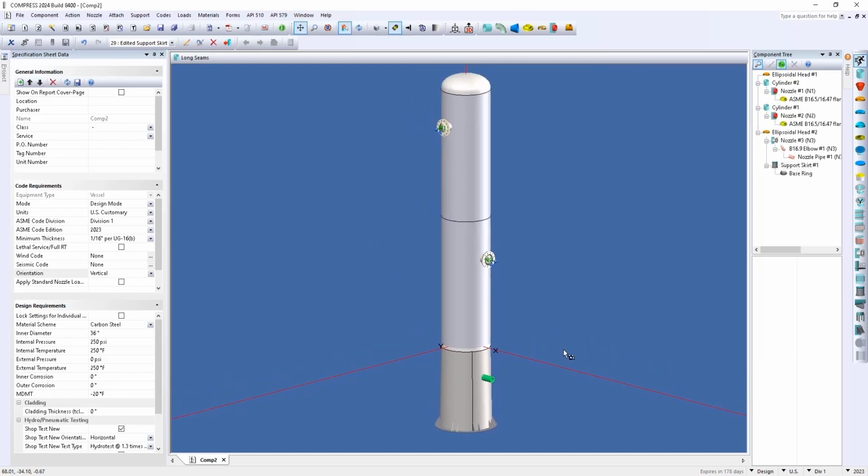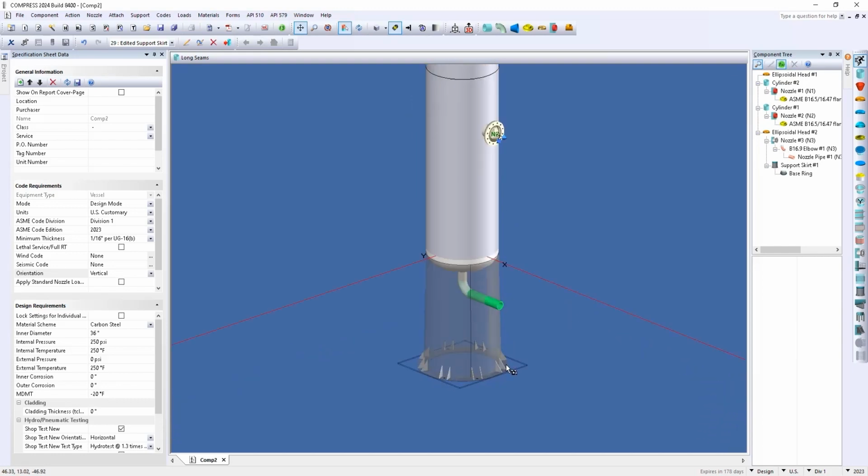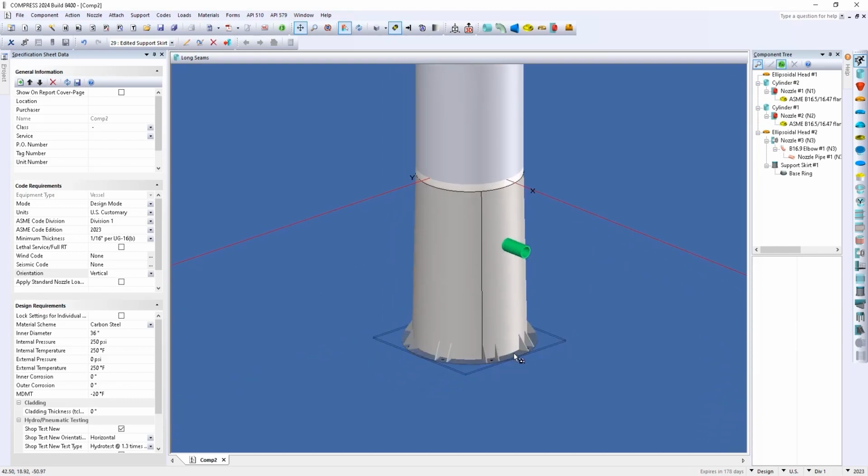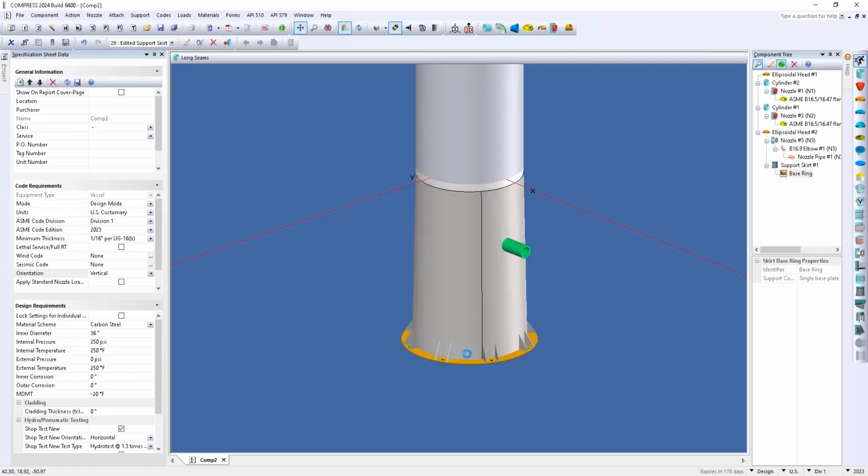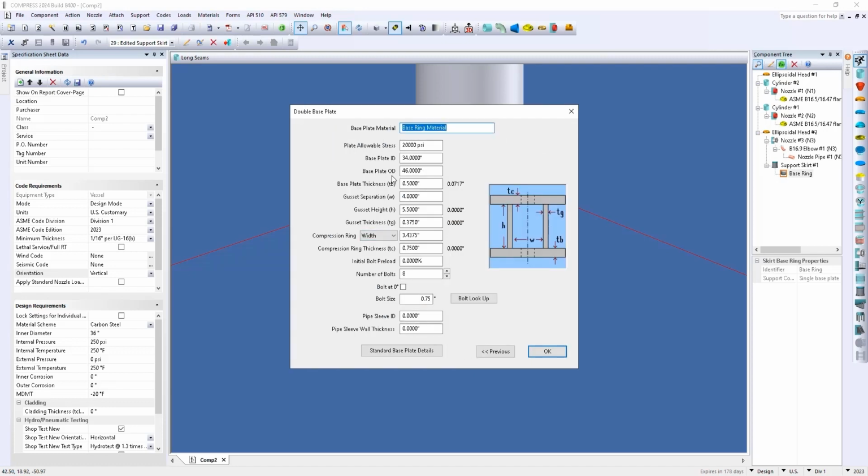And now if I want to make any changes, such as to the base plate, all I have to do is zoom in, click the base plate, and then I can make changes here. So we have different configurations that you can choose from. On the next page, we'll be able to enter in more dimensions for our base plate configuration, such as thicknesses, the number of bolts, and the bolt sizes. Again, we do have some standard base plate details that you can use, or you can create your own details to save for later.